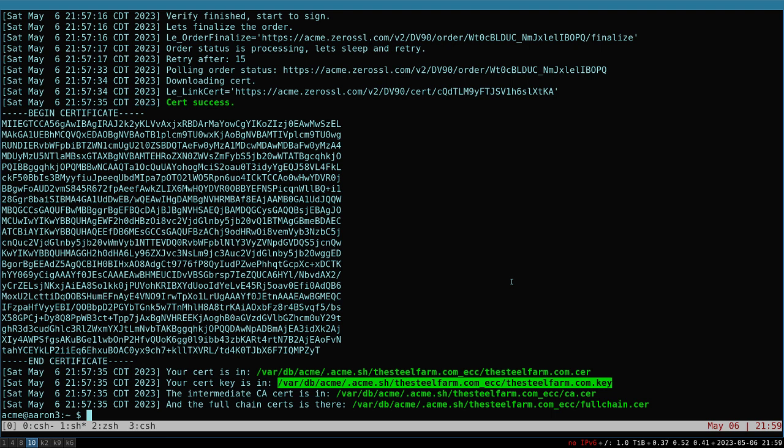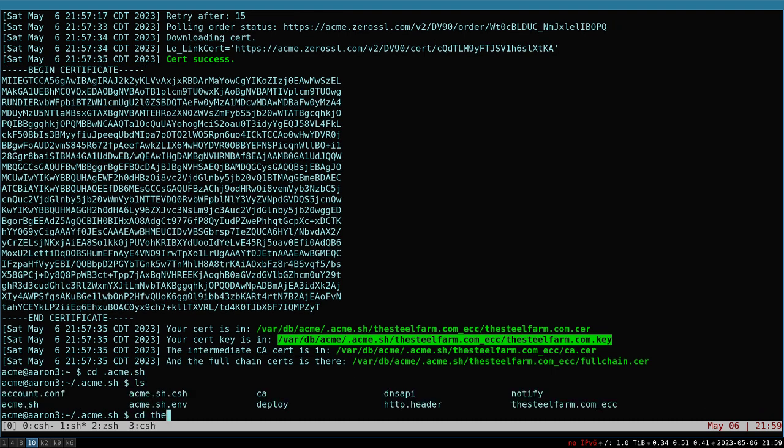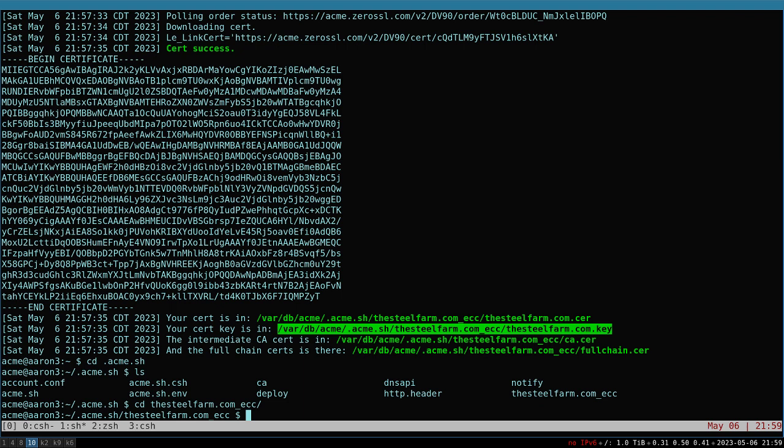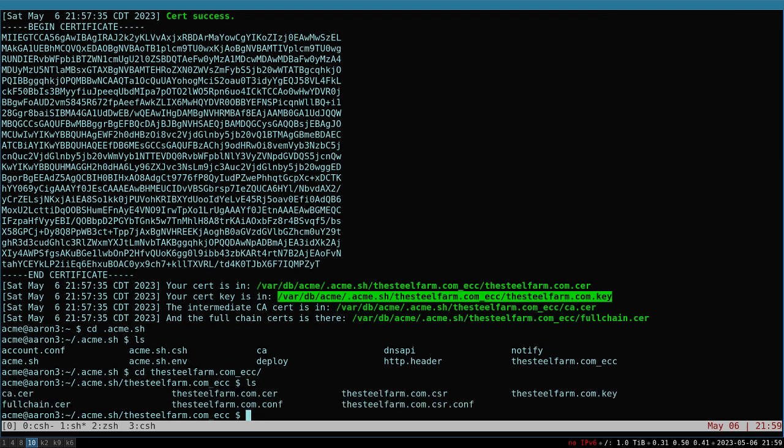So we've created our certificate, and if we just want to look at it, we can do that. It created it under steelfarm.com. And so there we see some files. If you want to look at it, it's openssl x509, or no, it's ec, I think. No, that's the key. Sorry.